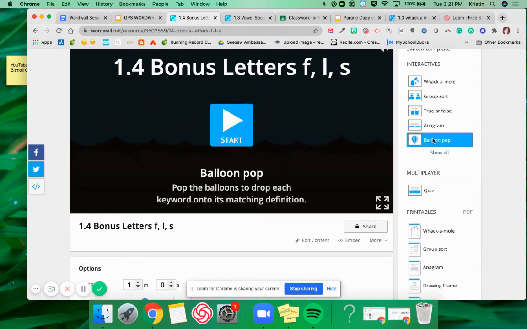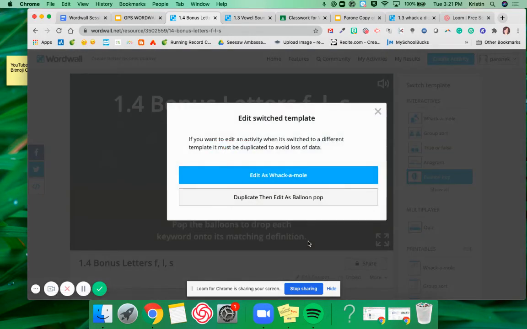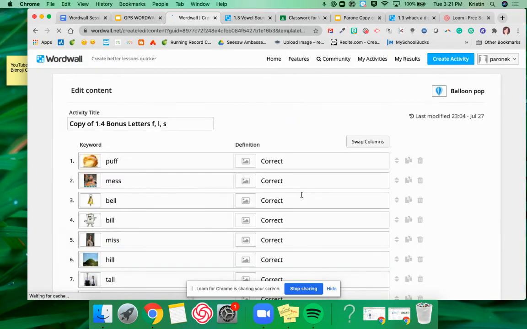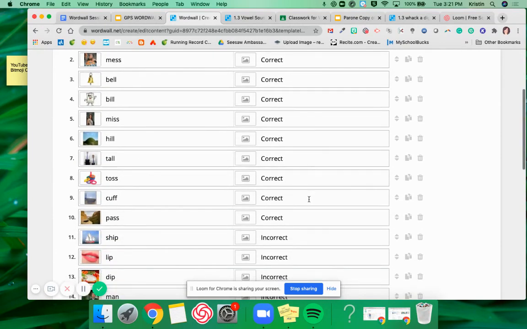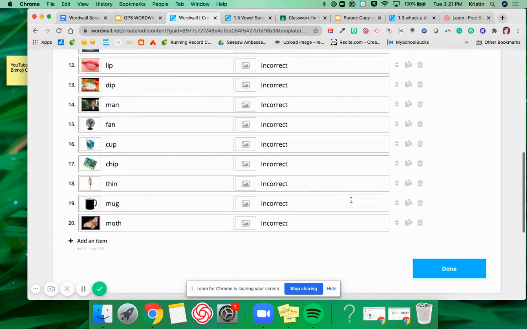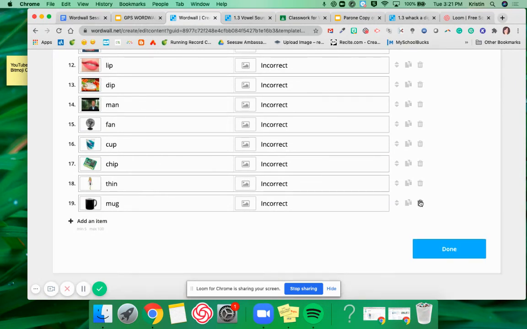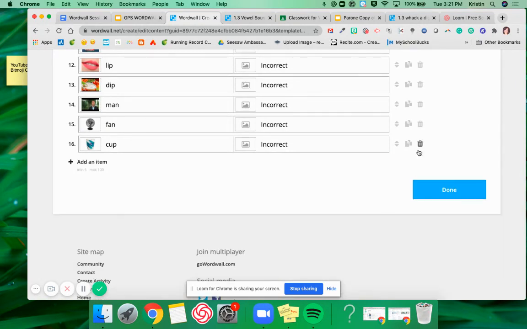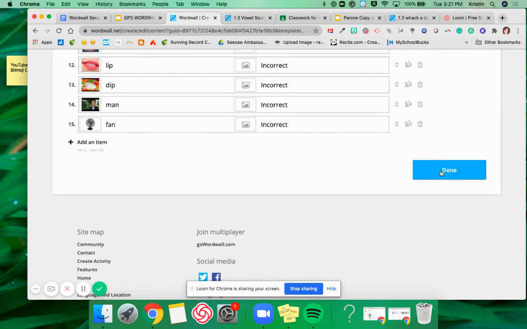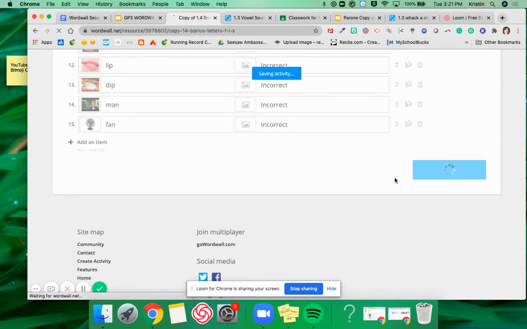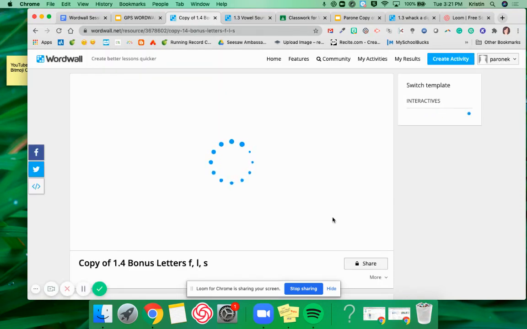And so now I'm going to share this. It prompts me, do I want to edit this as whack-a-mole, or do I want to duplicate this game and edit as balloon pop? You want to duplicate because you want to keep your whack-a-mole game, but you want to have your balloon pop game too. So I could decide to edit it if I want to. I could decide, oh, I only want 15 on this game, and then done. I didn't have to do that, but I'm just showing you.